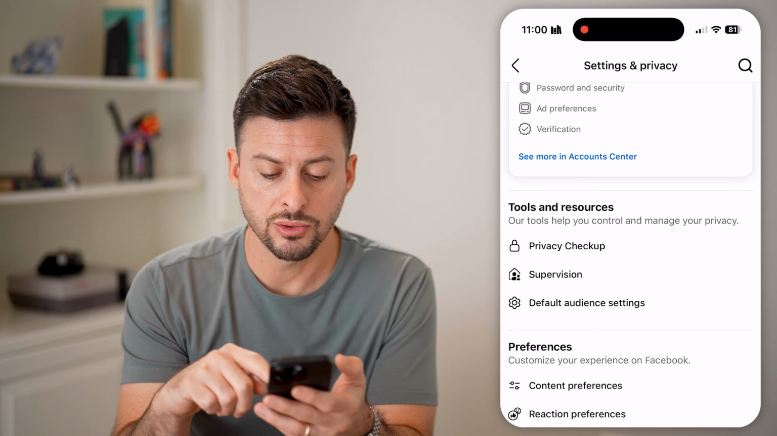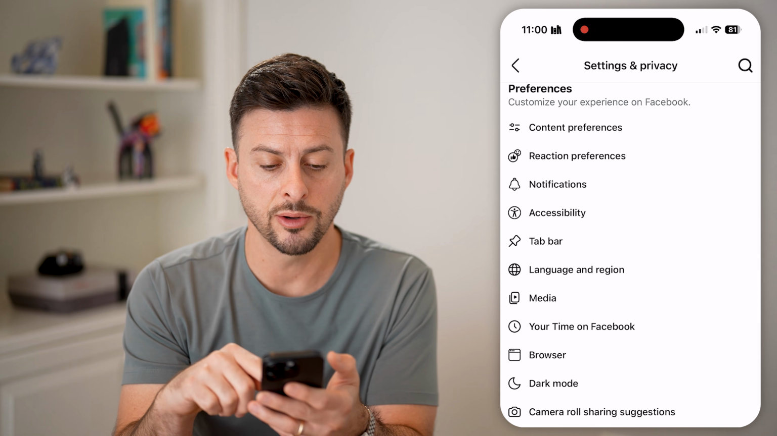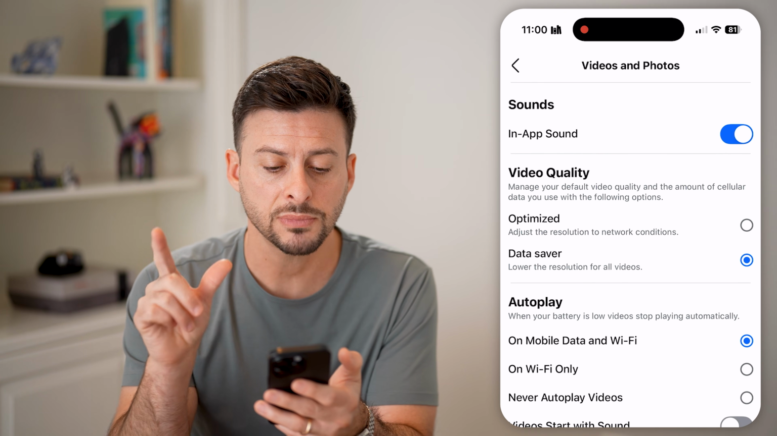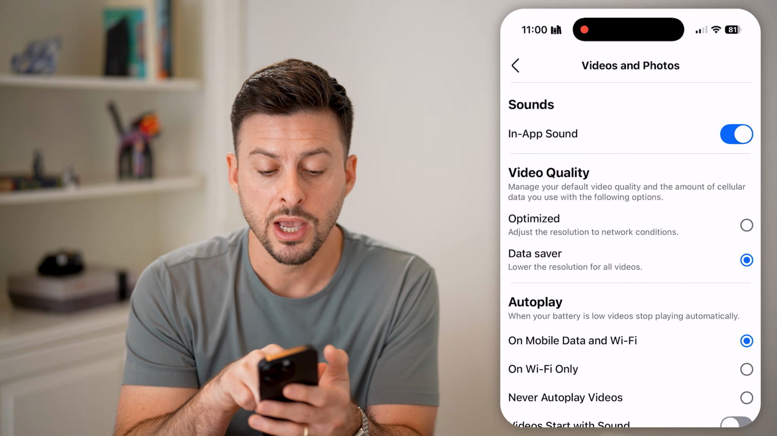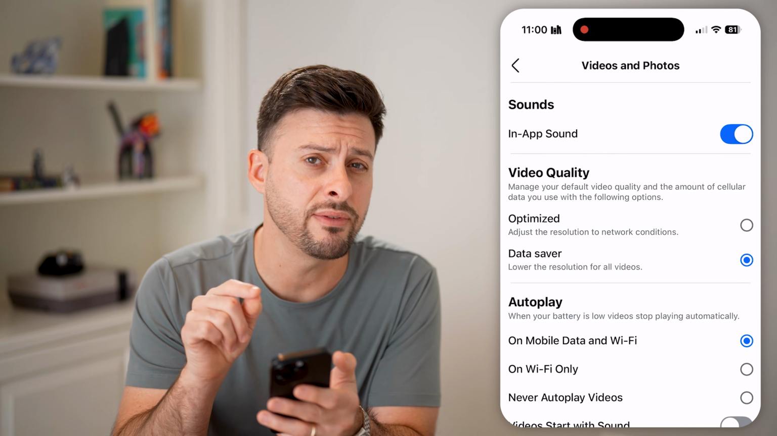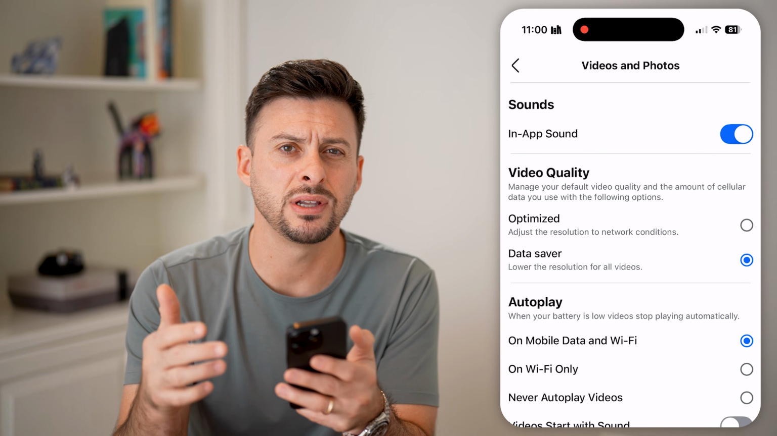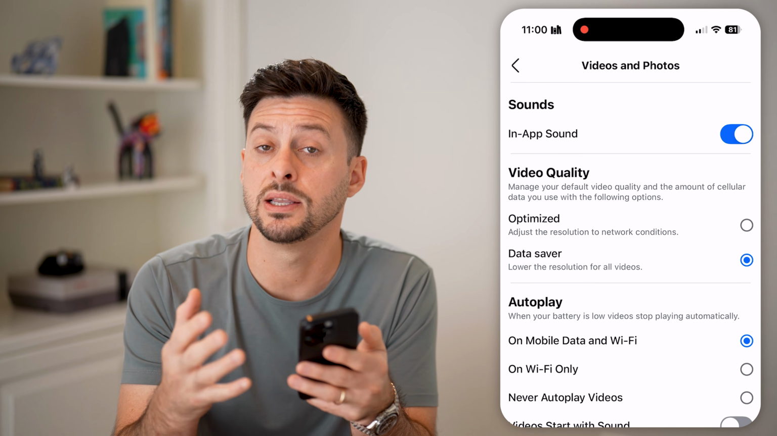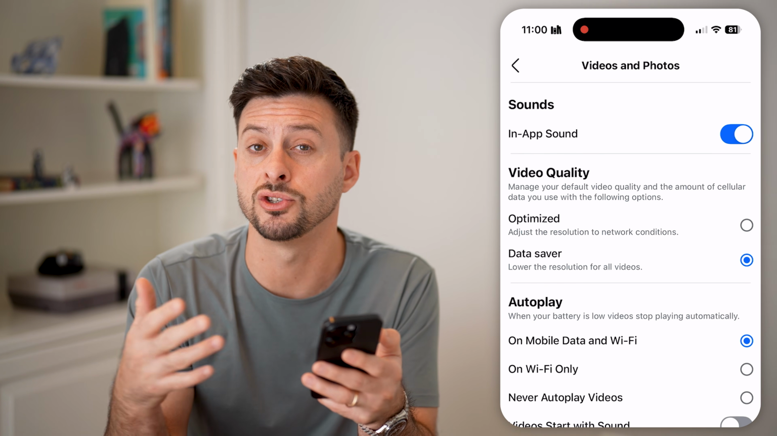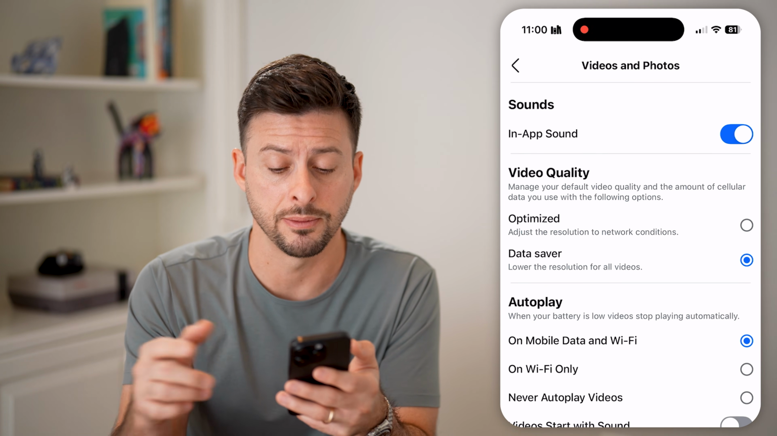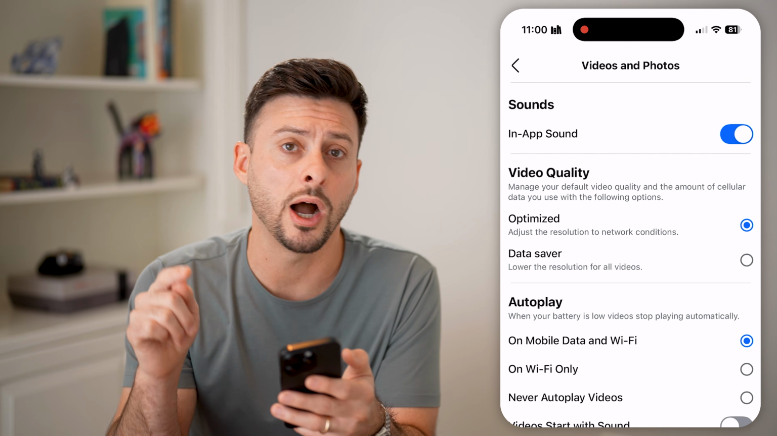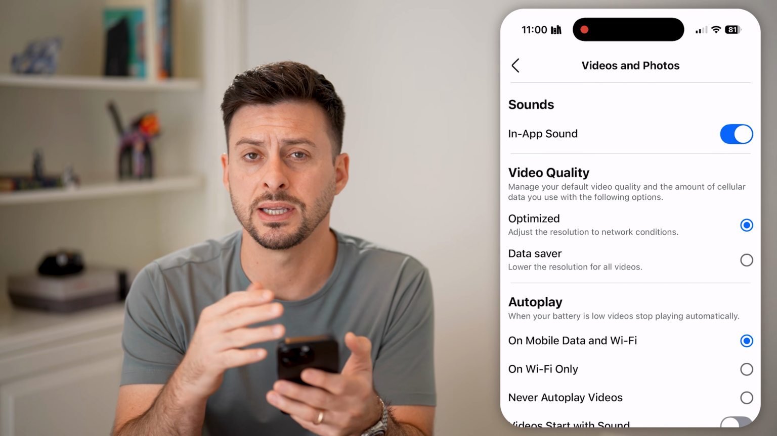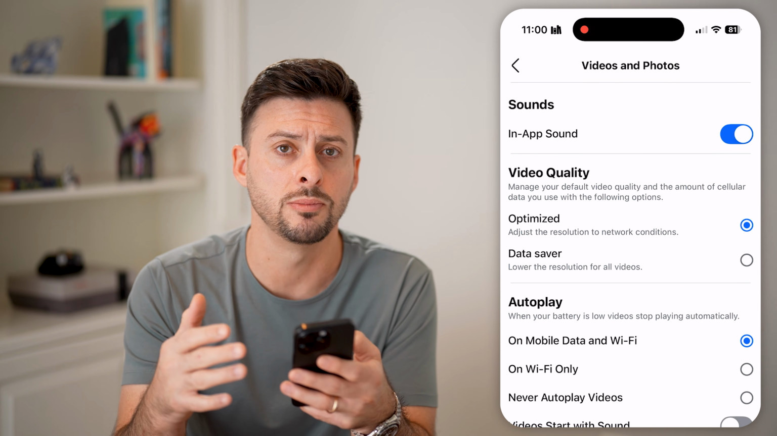From here, we need to scroll down and you can see under preferences, there's the option for media. Tap on that. Now, the first thing is video quality. You can see data saver here. If you have it set to data saver, essentially this will limit the amount of data that Facebook can use. And sometimes any of those reels, as you're watching them, they'll start lagging. So let's switch it over to optimize. Essentially, if you have a fast internet connection, it will optimize it and run those videos more smoothly.